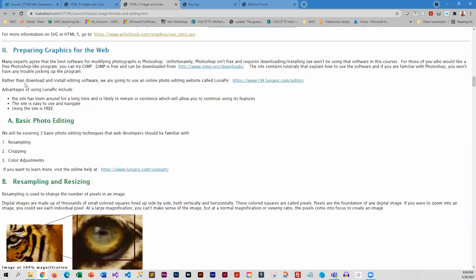And then we get into editing graphics for the web. So we talk about some basic photo editing, which some of you may be familiar with already. Photoshop is probably the most popular commercial program for editing. However, that costs money. And so we are going to use a web source called Lunapic. And Lunapic is free. And a lot of the more basic things that you can do in Photoshop, you can do in Lunapic.